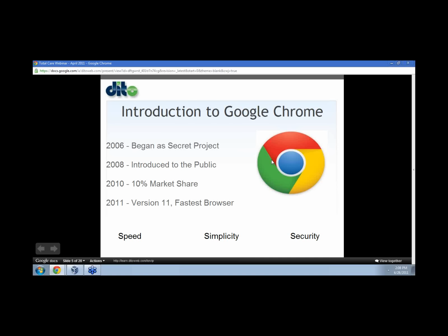What I want to talk to you about are a couple of tenets of why Chrome, and why would be these three things: speed, simplicity, and security. But I'm going to go ahead and take a little break for a minute, and we're going to do a poll.